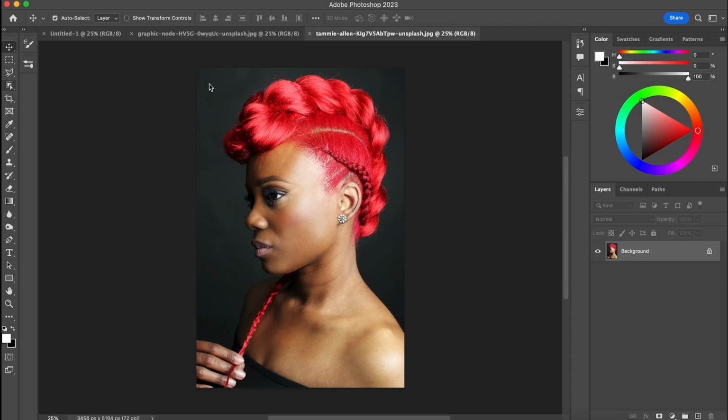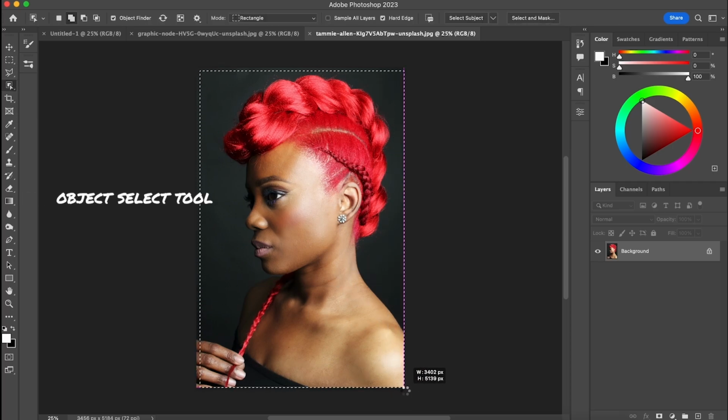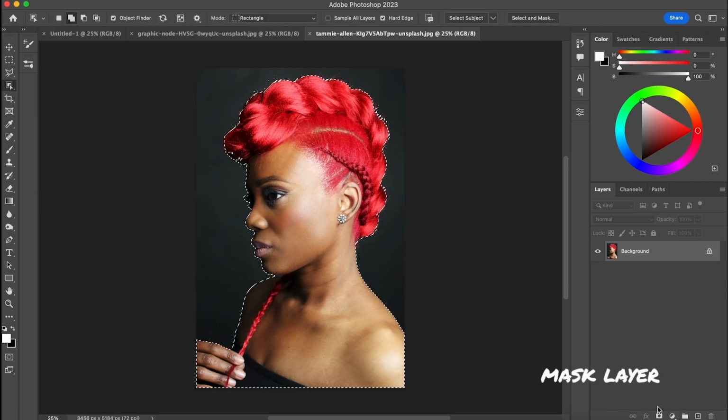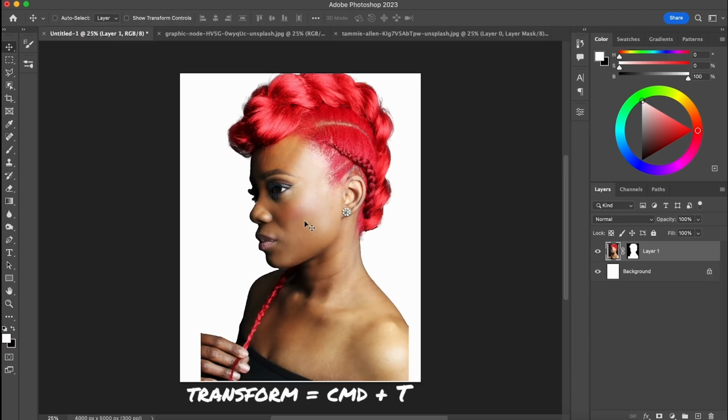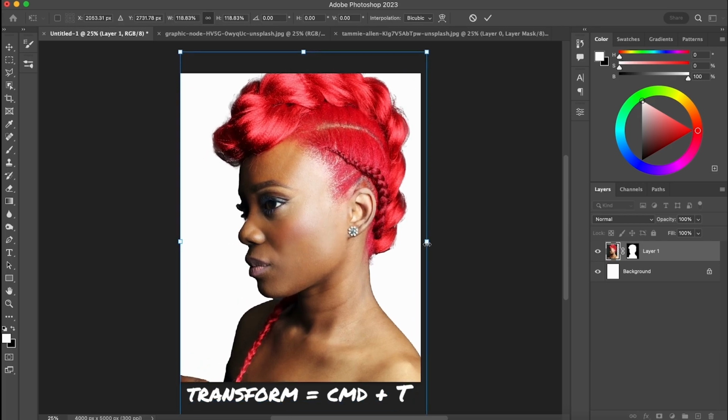First, use your object selection tool to select the portrait and create a mask. Then drag and drop it into the other tab, keeping a hold on the mouse so that you don't lose it en route. Then you can resize your portrait and hit enter.